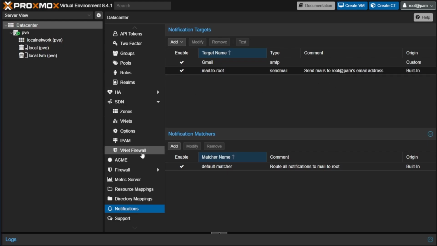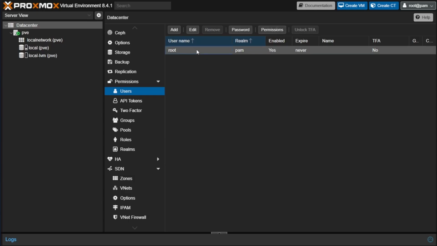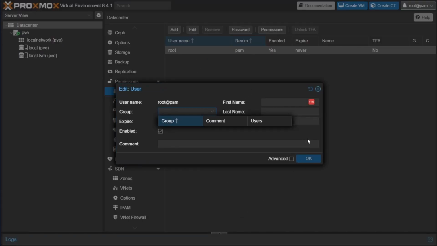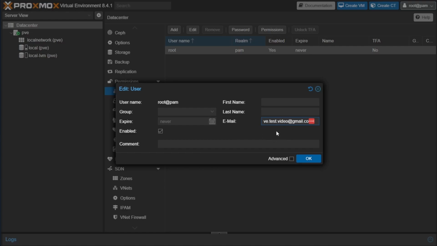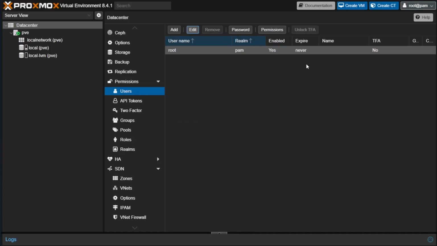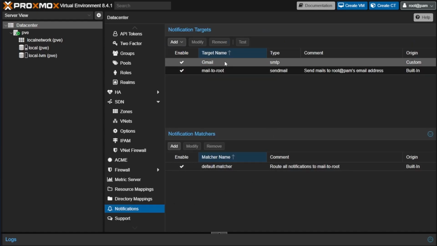To configure that user email address, we're going to scroll up in this bar, select Users, select our root, hit Edit, and enter our correct email address here. For the sake of this video, we're going to use ve.test.video@gmail.com. Now that we've configured that email address, we can go back down here to Notifications, select Gmail, and we want to do a test.